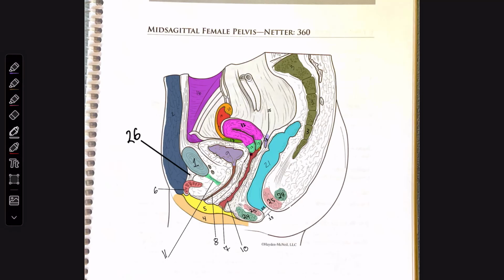Hey everyone, in this video we're going to be covering the mid-sagittal cut of the female pelvis. We're going to go through all the numbers and then we'll come back and I'll give you a little bit more information on what we're seeing. So let's go ahead and get started.